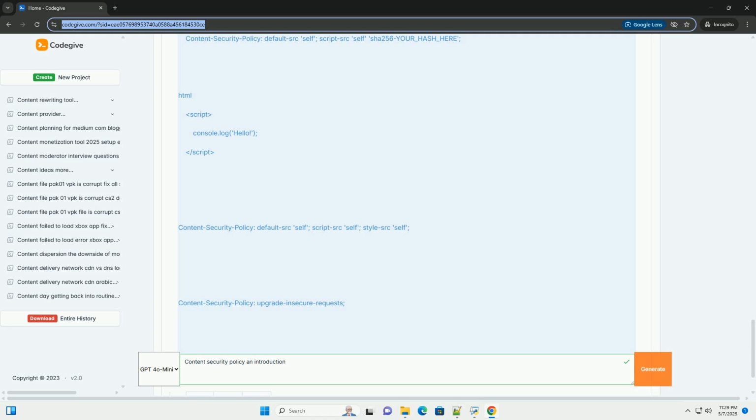Report-uri specifies a URL where the browser should send reports about CSP violations. Deprecated in favor of report-to. Report-to specifies a group name defined in the Report-To header to which CSP violation reports should be sent. Upgrade-insecure-requests instructs the browser to treat all of the site's insecure URLs, HTTP, as though they have been replaced with secure URLs, HTTPS. This directive is essential for transitioning a website to HTTPS.